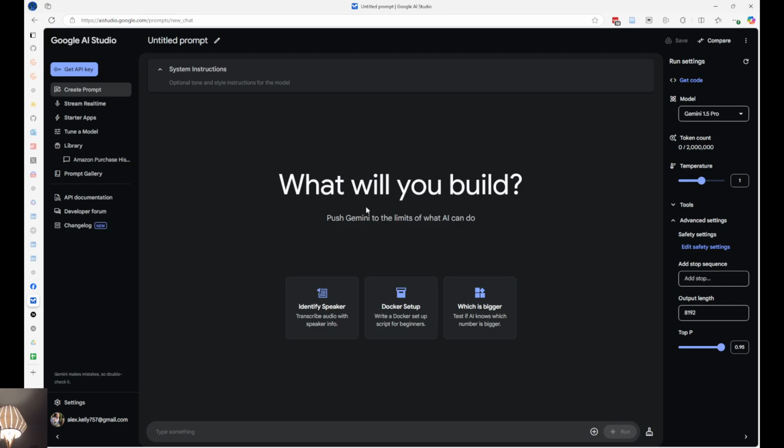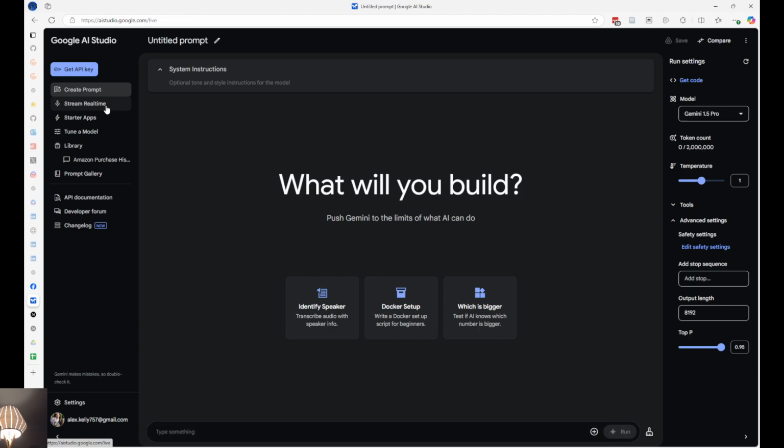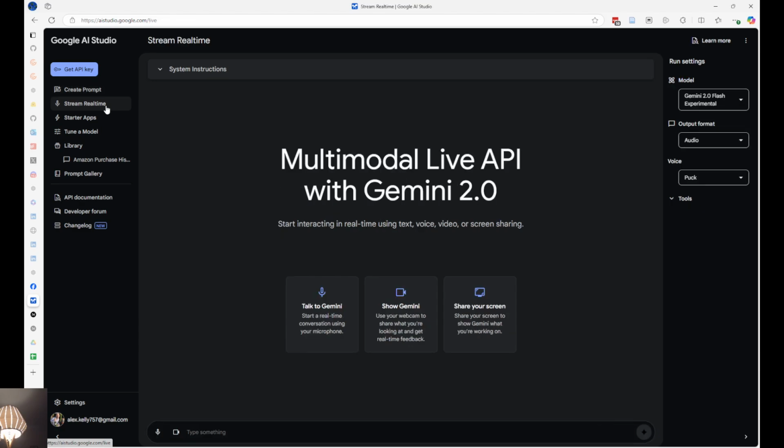There's this new cool feature or model that Google provides. It's called Stream Real Time. So it's using the Gemini 2.0 model. So this isn't one new model. It takes in text, video, and screen sharing, and voice as well.